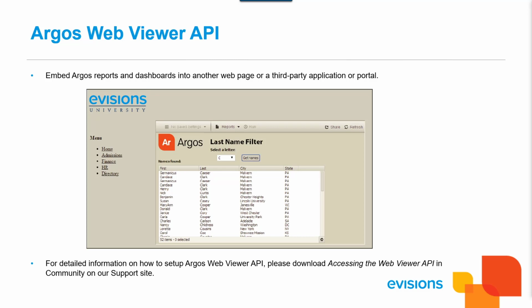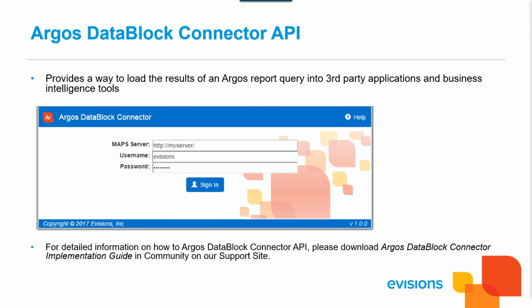We also have the Argos Data Block Connector. The Argos Data Block Connector API is an optional module that provides a way to load the results of an Argos report query into third-party applications and business intelligence tools. It uses a script to pass parameters into maps and then retrieves the data via a RESTful API. The results of the report query are returned in JSON format to the calling application. For this training session, we won't be going over how to set up Argos Data Block Connector API. However, we do have documentation, and it's called the Argos Data Block Connector Implementation Guide, and it is available in our support community.